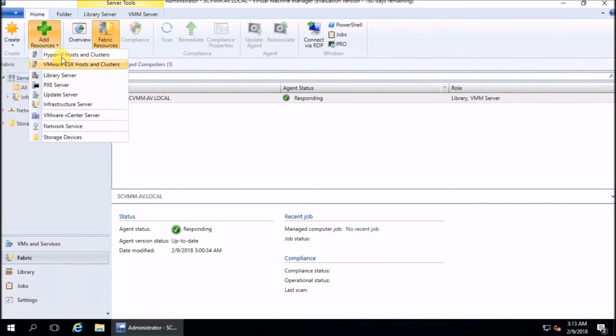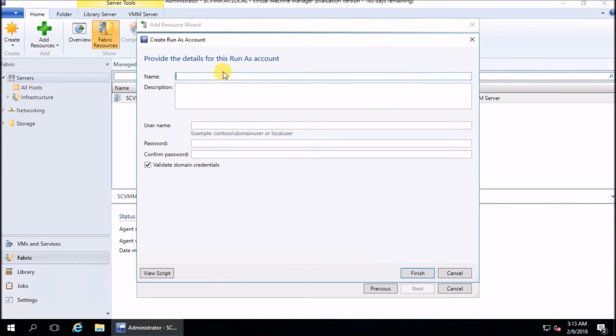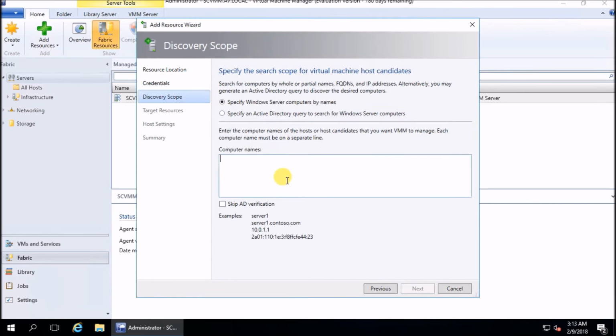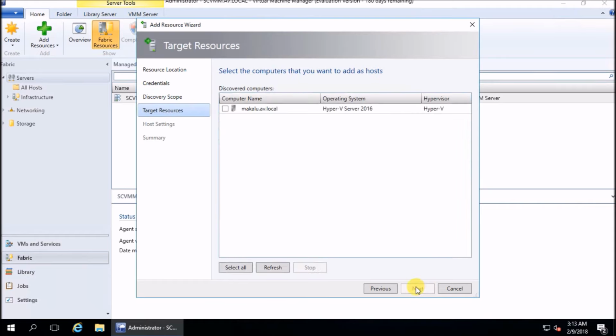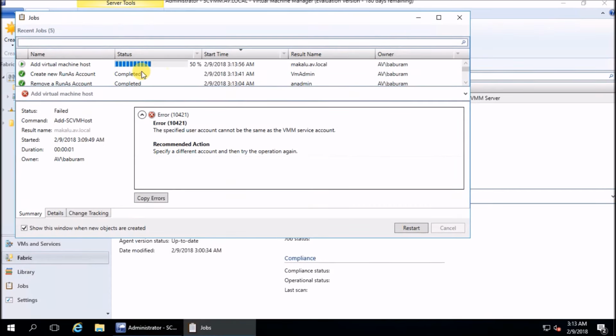So add Hyper-V host, create an account, VM admin. VM admin, /VMadmin. Okay, VM admin. Next. Okay. This adds the virtual machine host, 50%. Adding host and refreshing host is complete.